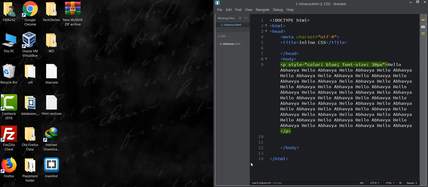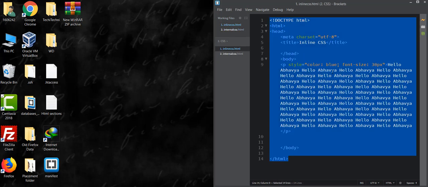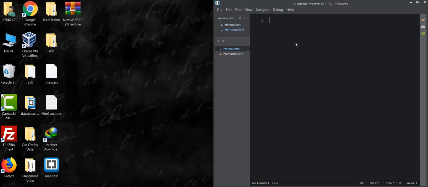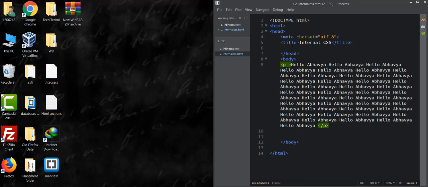In this video we are going to learn about internal CSS. Make a new file internal css.html, copy the previous code, change the title to internal CSS, we will keep the body part but we will place the styling attribute outside body, that is inside the head tags.